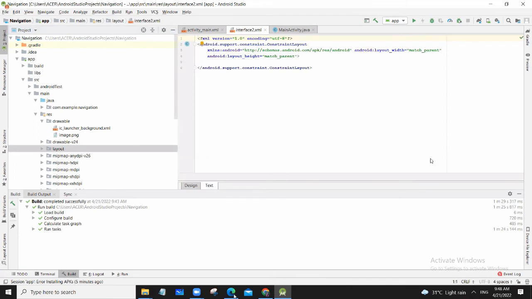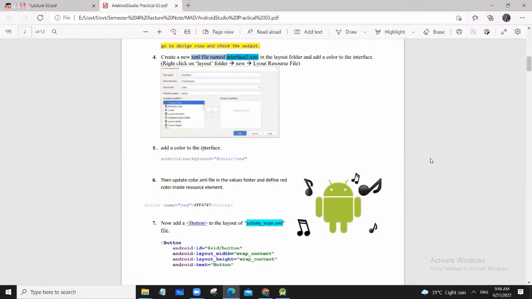In this case, you need to set the background image or a background color of your second interface as the color red. Now we are going to give the background color for the second interface, or interface 2, as red. Let's copy this one, okay?